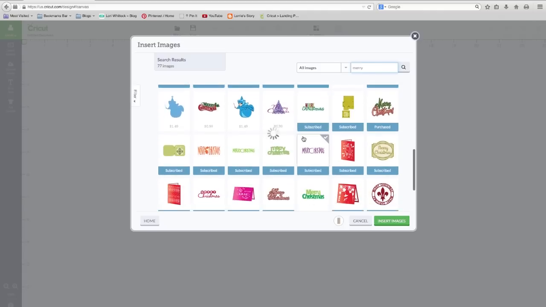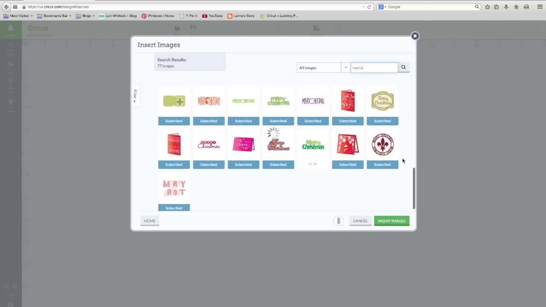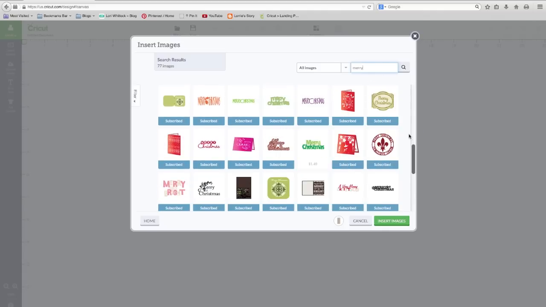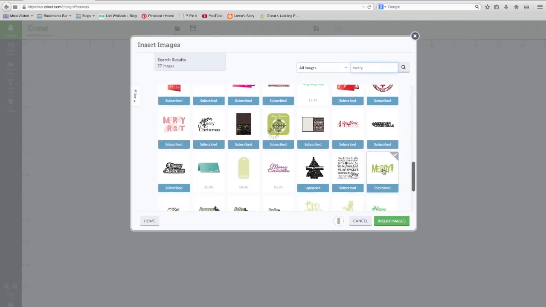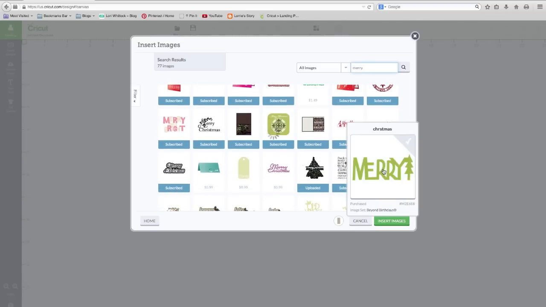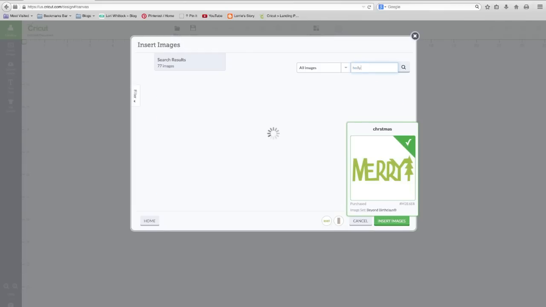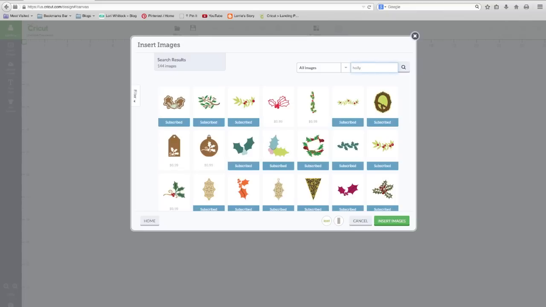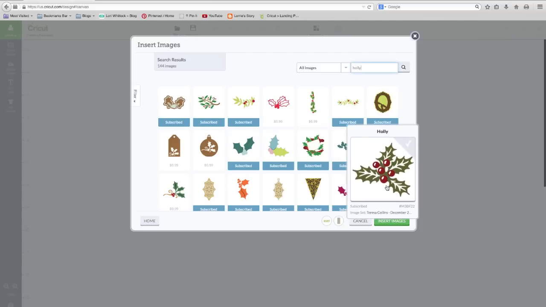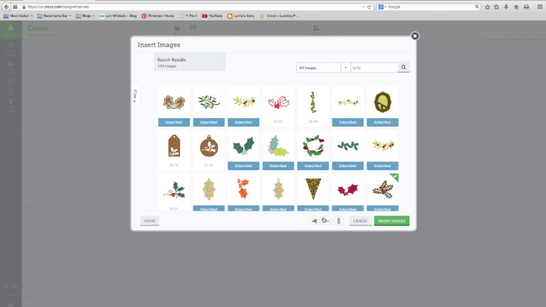And one I want, just kind of browsing, is this one. And it is from Beyond Birthdays. And I also want some holly. Let's find some holly. And I'm going to use this holly, which is from Teresa Collins, December 25th. Okay, so I have the holly, the Mary, and a rectangle. And we're going to insert image.